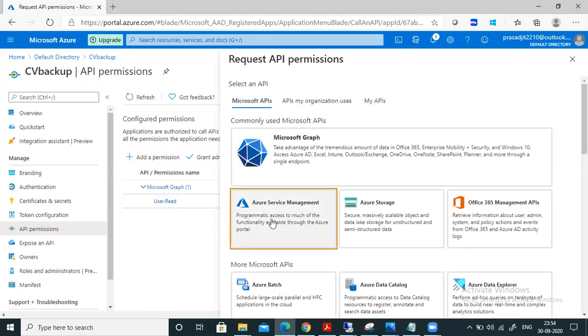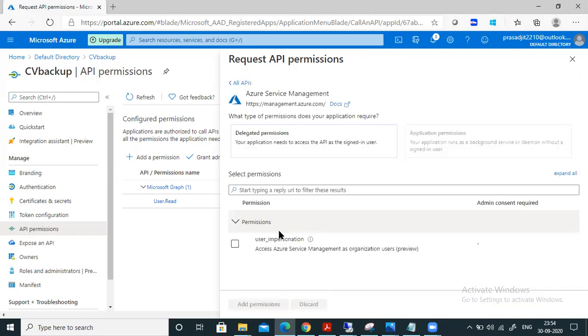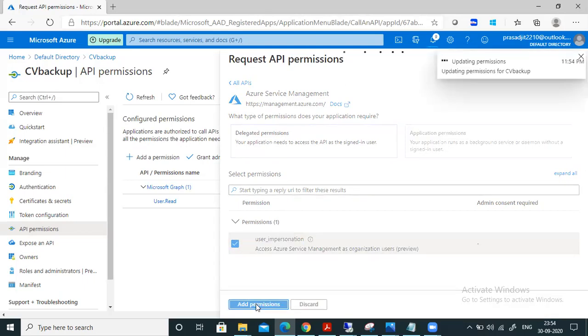So I will select Azure service management, which says access to much of the functionality available through the Azure portal. Like this application will be able to access all the things which are available through the portal. So I will say Azure service management. This is what you need to select. And once you click on that one, there will be something coming up, user_impersonation, access Azure service management as an organization user. I will say yes. So you will say add permission.